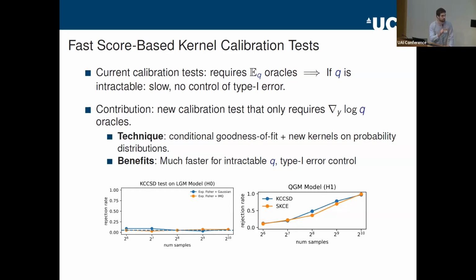Our contribution is to propose a new test that doesn't require any form of MCMC approximation. And thanks to that, it is fast, theoretically grounded, controls its type 1 error, and is also able to detect any form of miscalibration alternatives. Thank you very much.